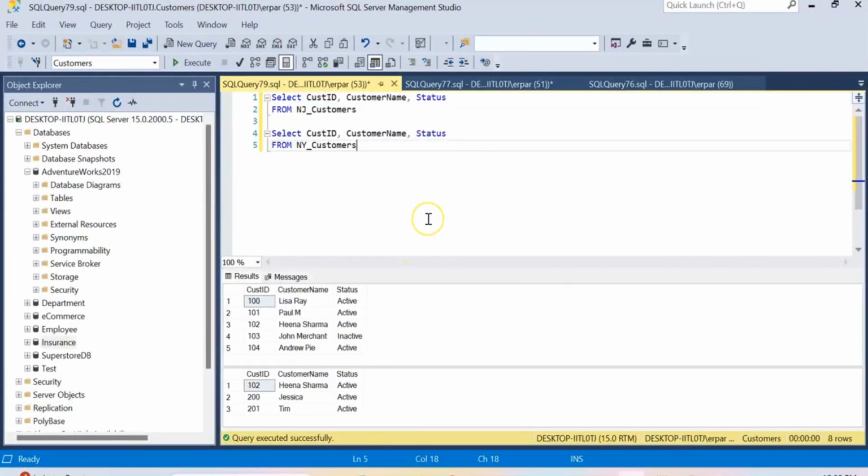So in my customer database, I have two tables, NJ customers, that is New Jersey customers, and New York customers. You can consider that this is a chain in the area of New York City, and they have two stores. Now they want to combine the database for both the stores into a single table. So what we can do in this scenario is use the union.